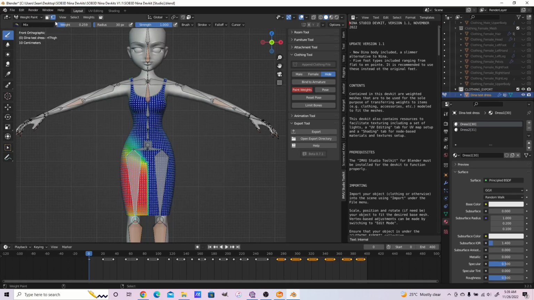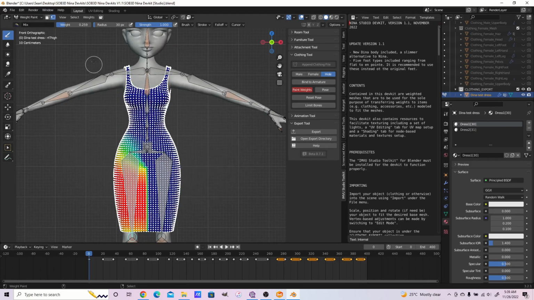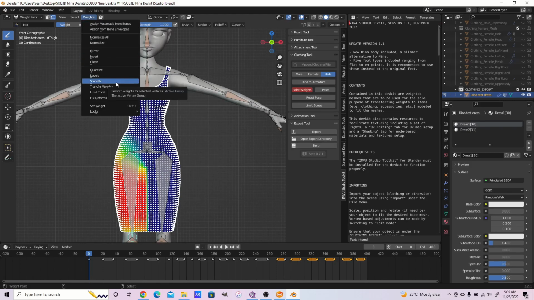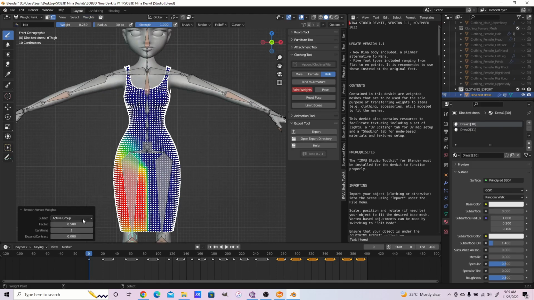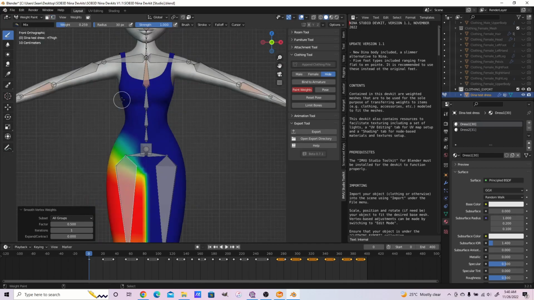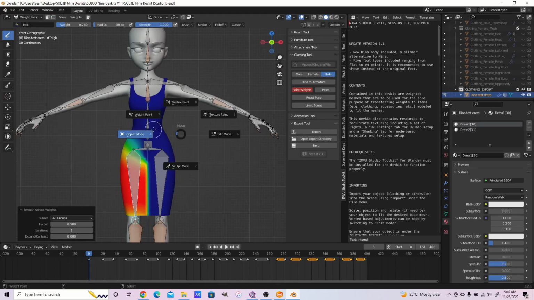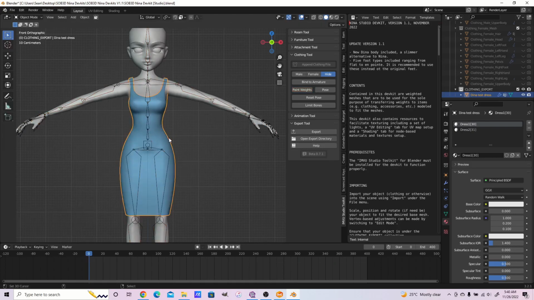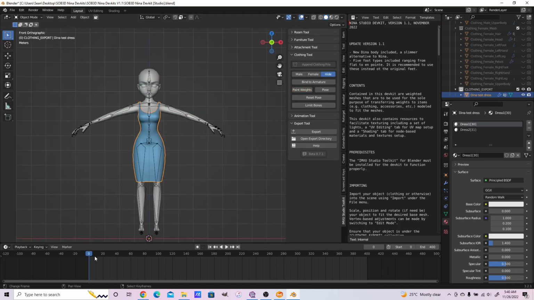We're going to use our vertex select. We're going to press A to select everything. Then we're going to use weights and smooth. I'm going to use just one for this tutorial, and then I select all groups so that the smoothing is uniform across the entire body. You can see now the lines here look smoother, and then I deselect that, then come back into object mode with Ctrl Tab. And now our dress is ready.